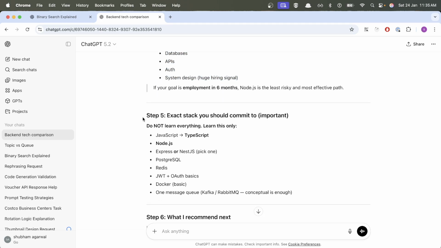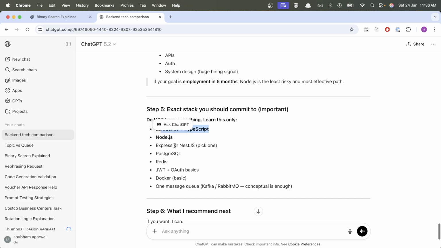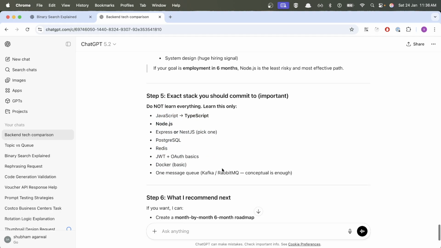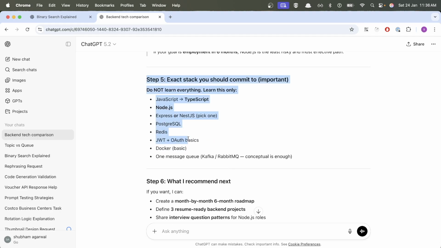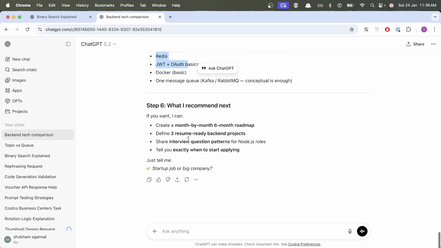Okay, so now it is also giving you an exact stack that you should commit to, which is JavaScript, TypeScript, Node.js, Express, Postgres, Redis, basically the other core concepts that you need to deploy your applications, and you should know if you are a backend developer, right? So it has given you a very good answer, I would say.